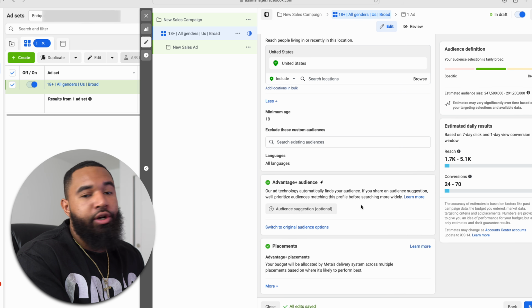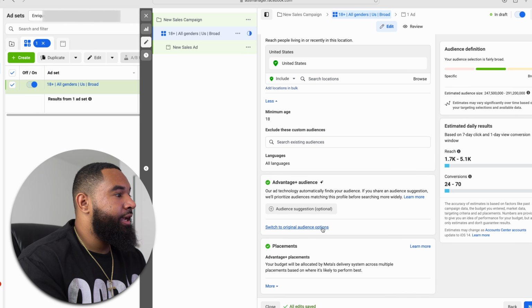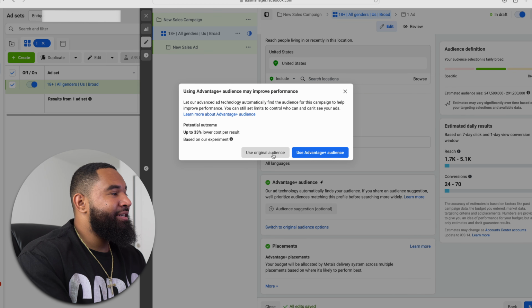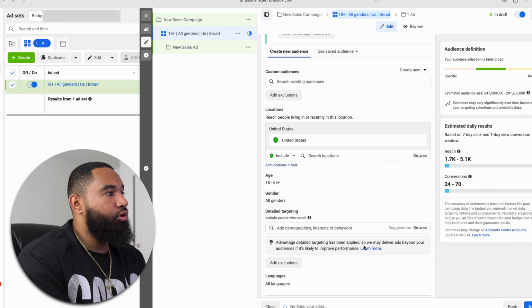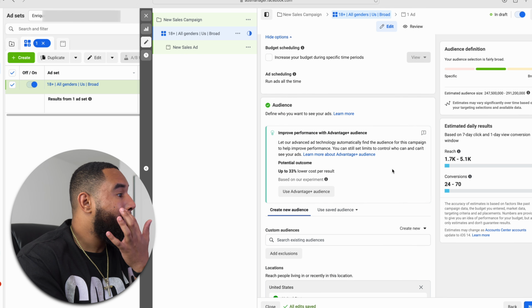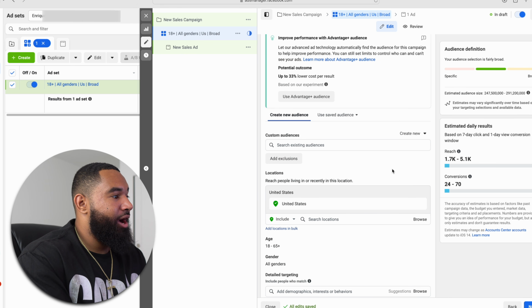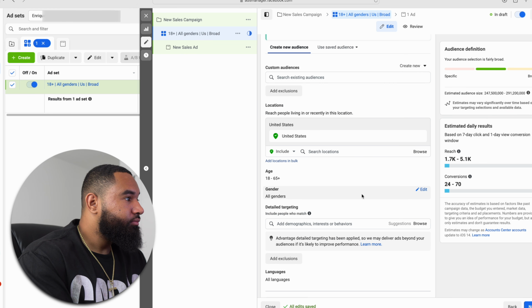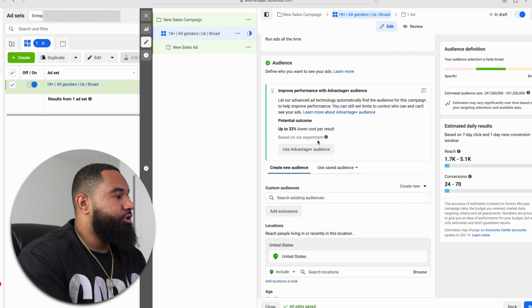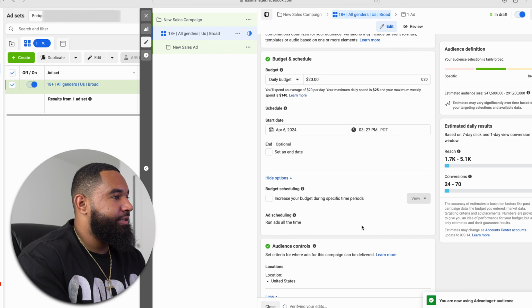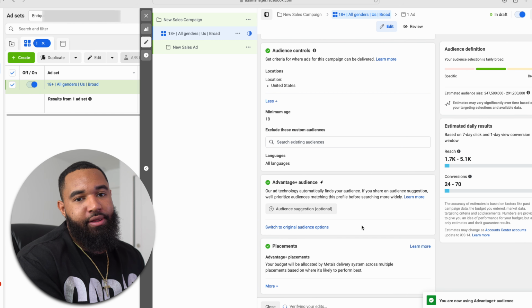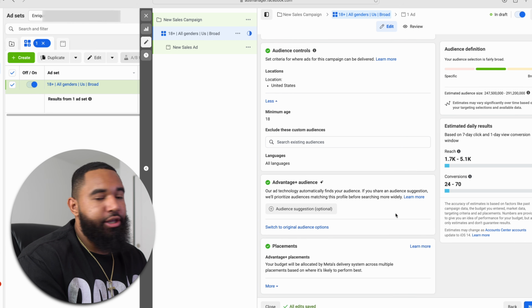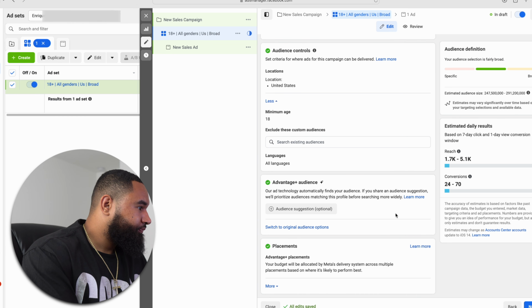But if you did want to do interest-based targeting in the future, you would want to remove Advantage Plus audience. You would want to switch back to original, right? And then this is where you do all of your detailed targeting, all within right here, okay? But for this, we're just going to use Advantage Plus audiences. This is really going to be the best option for you. You would want to stick with this, okay?